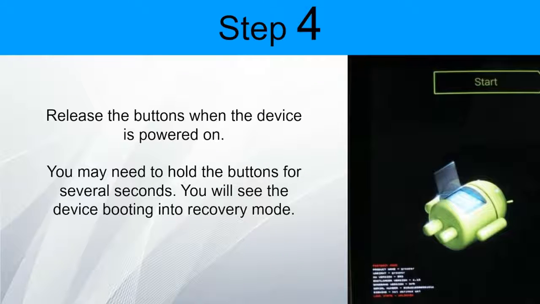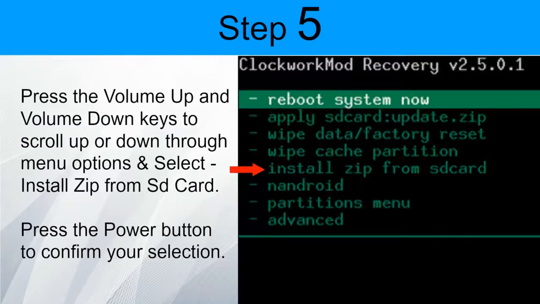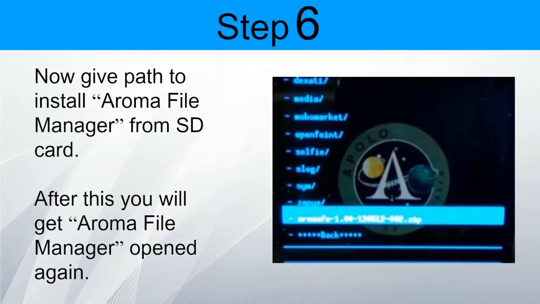Step number 4. Release the button when the device is powered on. You may need to hold the buttons for several seconds. You will see the device booting into recovery mode. Step number 5. Press the volume up and volume down keys to scroll up or down through menu options and select Install Zip from SD card. And press the power button to confirm your selection.